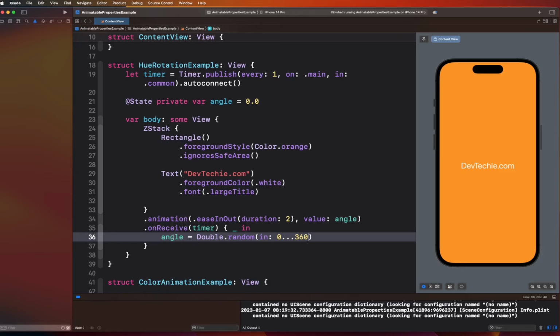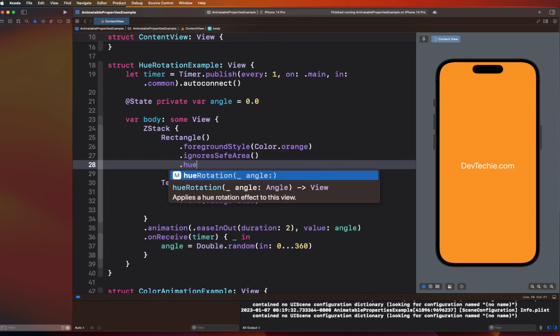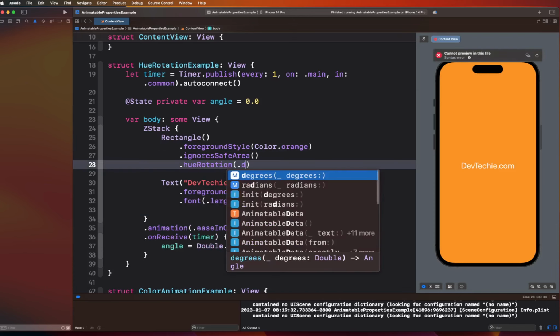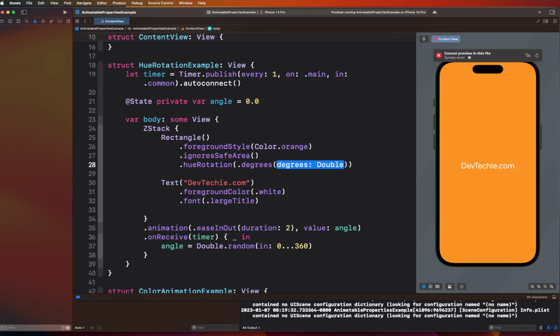Angle is changing, but we are not using that value anywhere. So let's go ahead and use that with a hueRotation. We're going to say the angle is going to be in degrees, and we're going to pass the angle value. Now, as soon as we pass the angle value, you're going to start seeing the change of color.